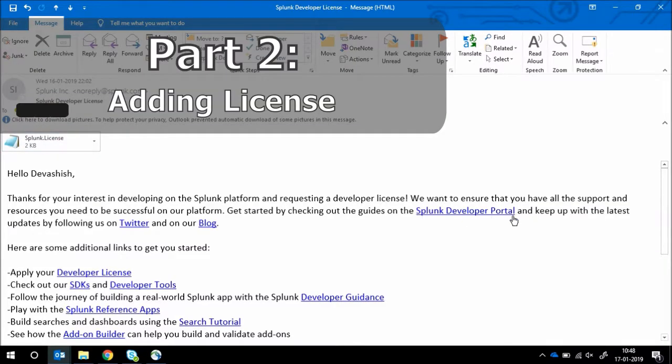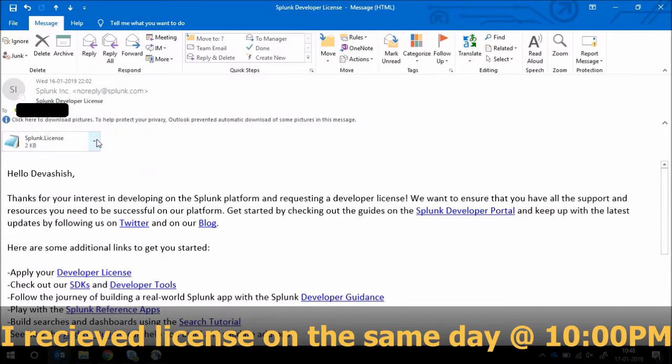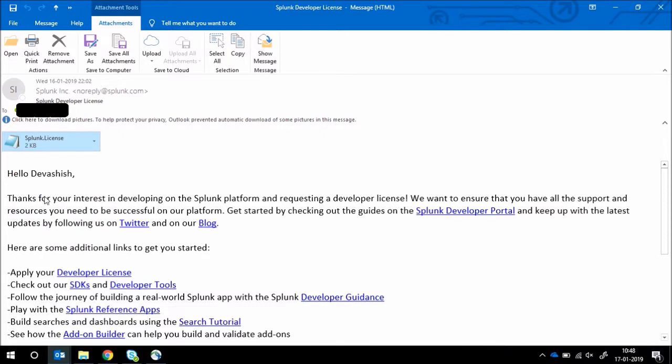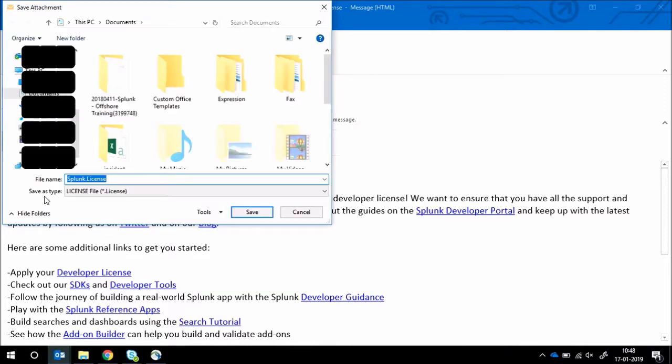So guys, it's 10 p.m. and I have received a mail from Splunk, and the mail has the license. So what I'm going to do is save this license anywhere on my computer, and I'll save it with the same name. There's no need to change the name.